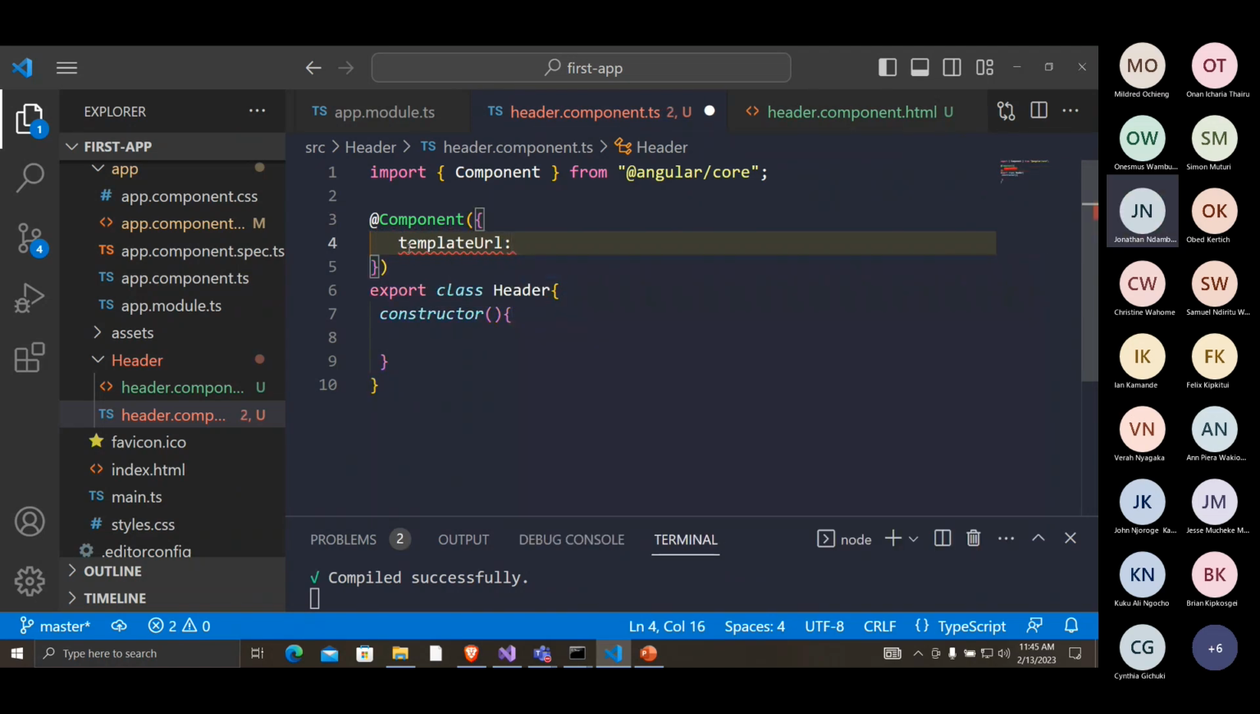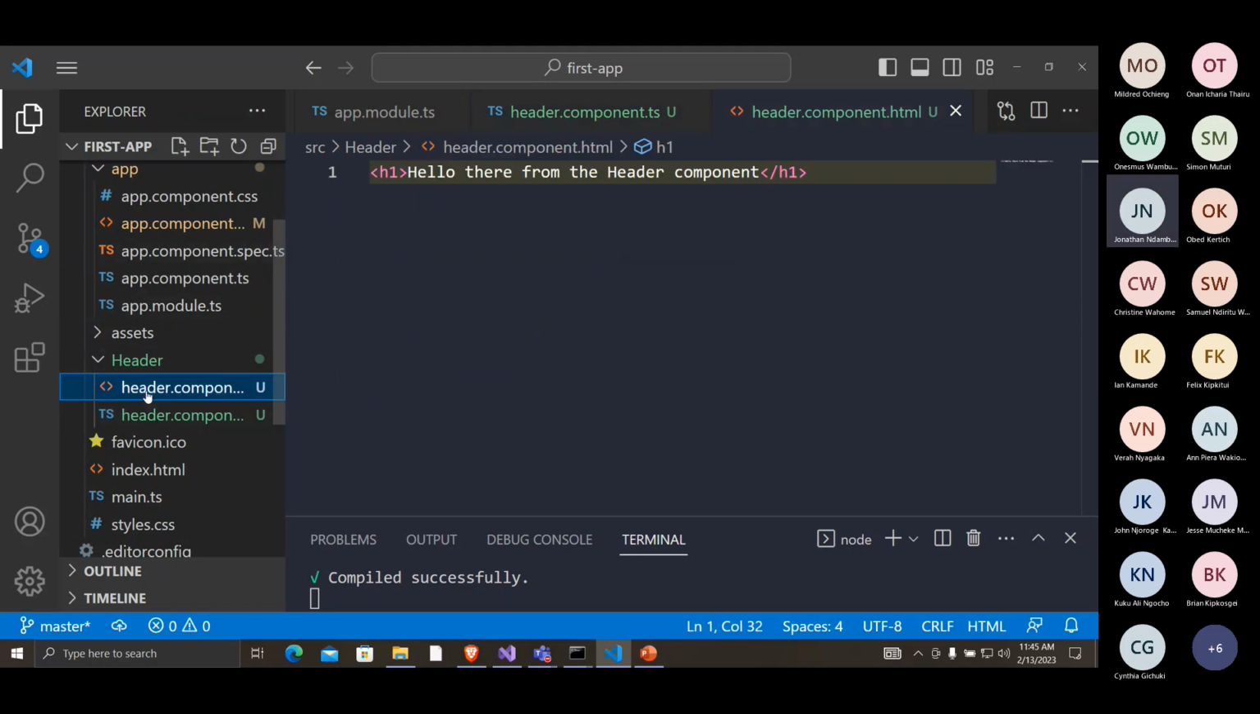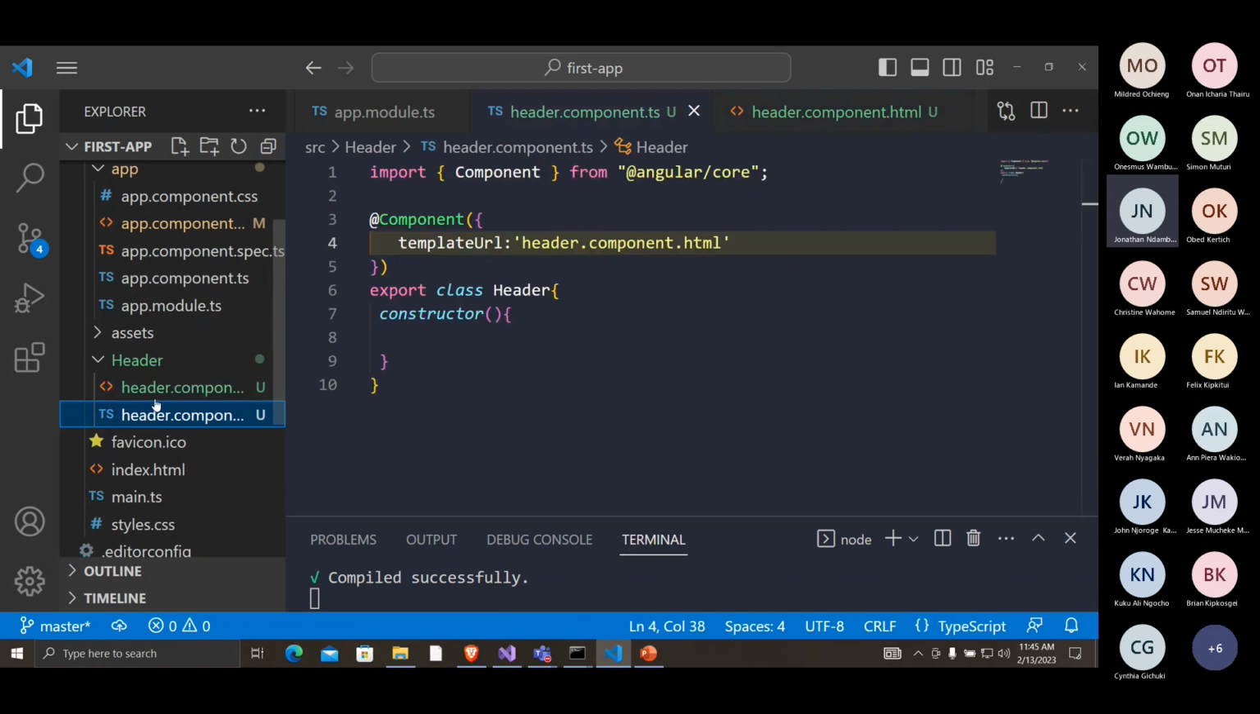Since a component can have only one HTML file, we just give it the name header.component.html, and it'll stop complaining. That means we are referencing an external file, which is okay.